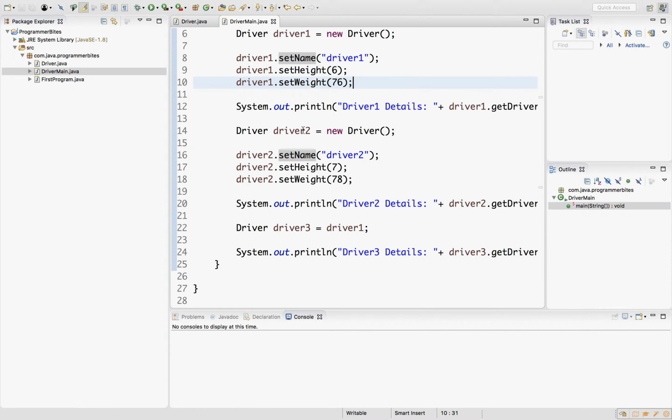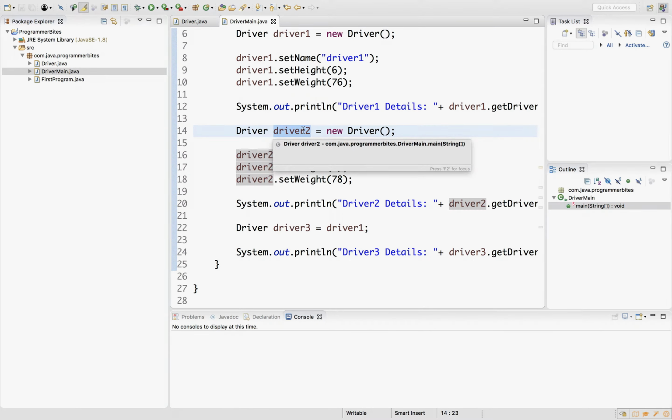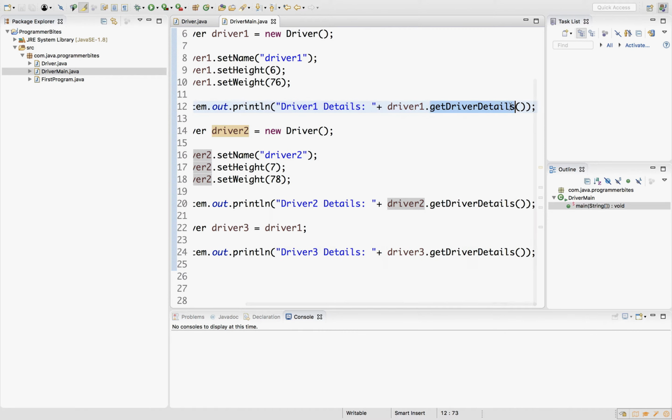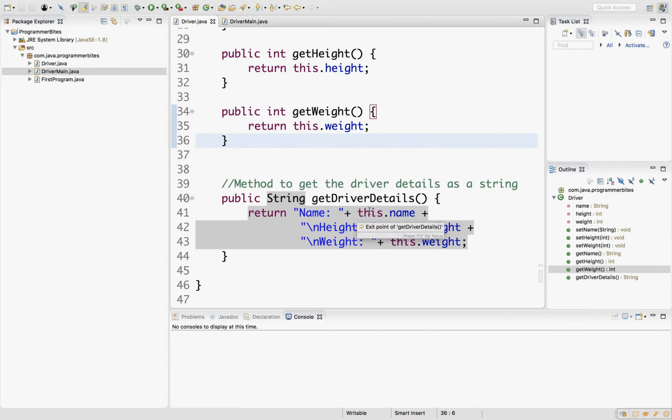Similarly, we created another object driver2 which has its own state and behavior, and we use the setter methods to set the properties for driver2. We use getDriverDetails to get the properties of driver1 and the properties of driver2. getDriverDetails returns a string which is a combination of the driver's name, height, weight as a single string.